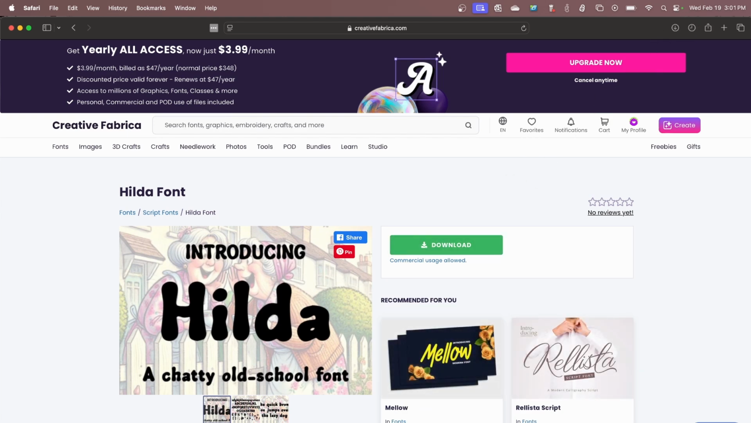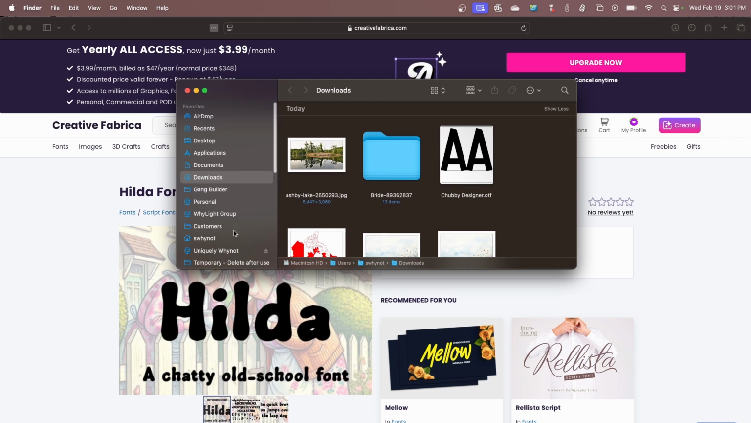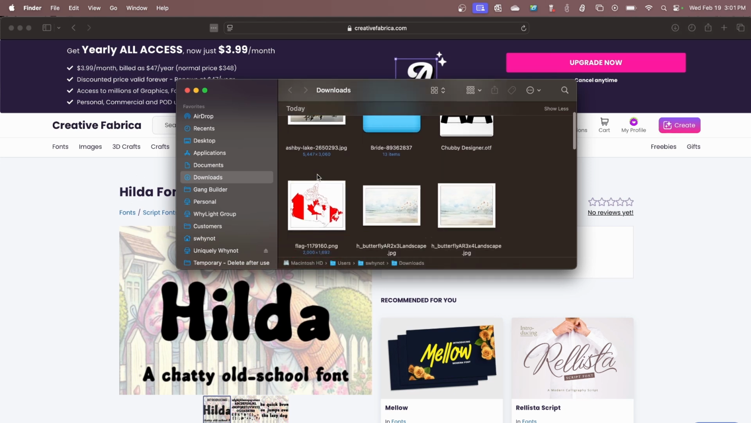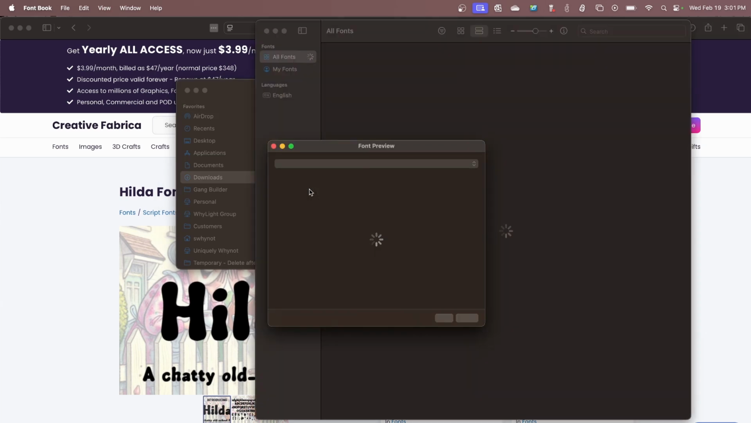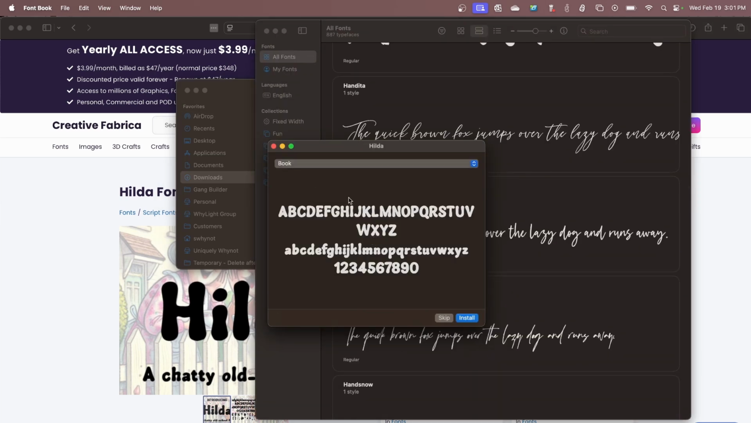And then what I'm going to do is go over to my downloads folder, and I am going to find the font file, Hilda, that I just downloaded. So I'm just going to search for that. Here it is here. And what's going to happen is it's going to pop up and ask me if I want to install it. Now this process is pretty much the same regardless of whether you are on a Mac or a PC. The only difference is if you're on a PC is that you may have to extract the files first if they are in a zip file.